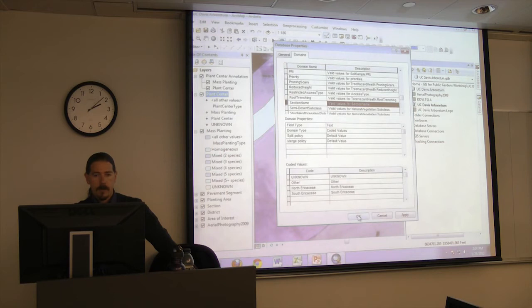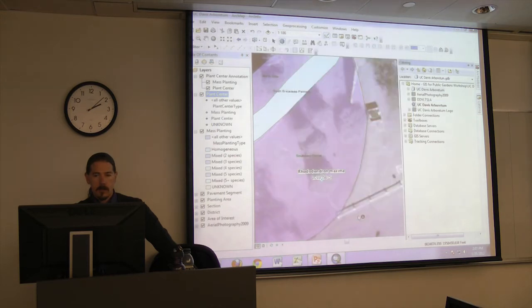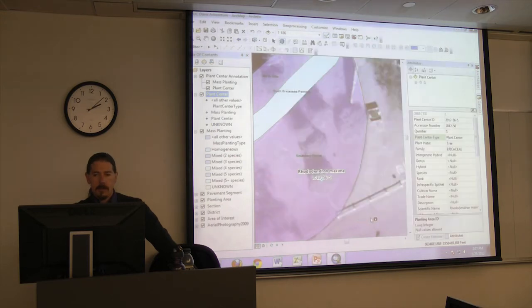And when we're all done, we can hit OK on this. And now those names should be available to us in the drop-down list. Now sometimes when you make these changes, you may have to actually exit ArcMap and reopen it to get those changes to take effect. We'll see how that goes here today.